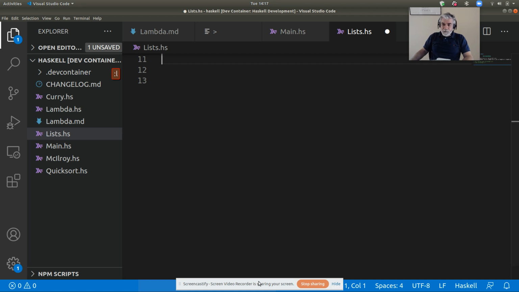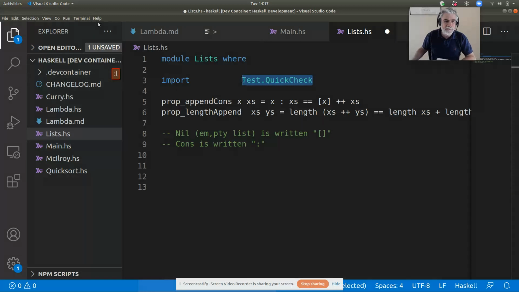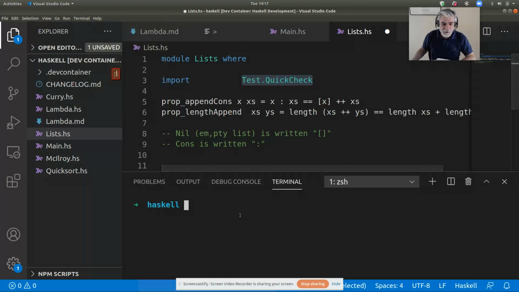Okay. So this is just a short video to show you how to make it so that the QuickCheck stuff can be loaded into a module so that it's available to be loaded into your Haskell programs. Now, I've already run this here, but I can show you what I did.